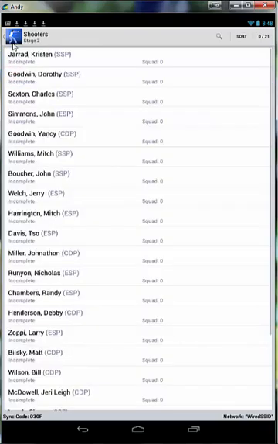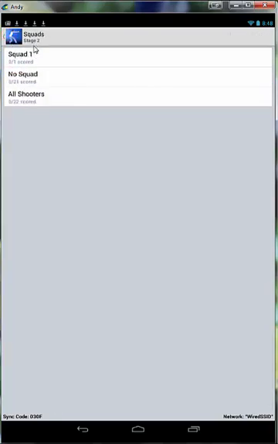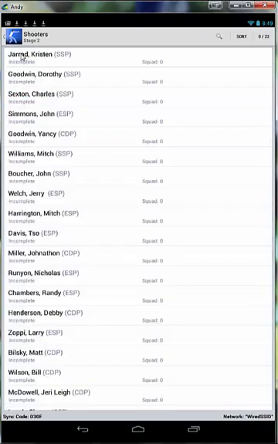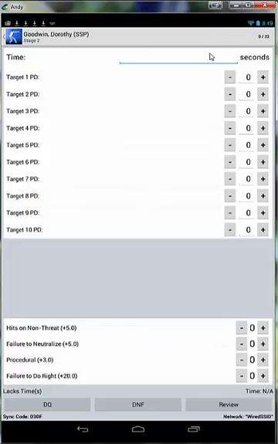Again, since we have no squad, we are going to select the same list of all shooters. And we remember that Christian started as first shooter on the last stage. This shooter will be Dorothy that we start shooting. And once again, we just go through and enter her time, her points down, the information there.